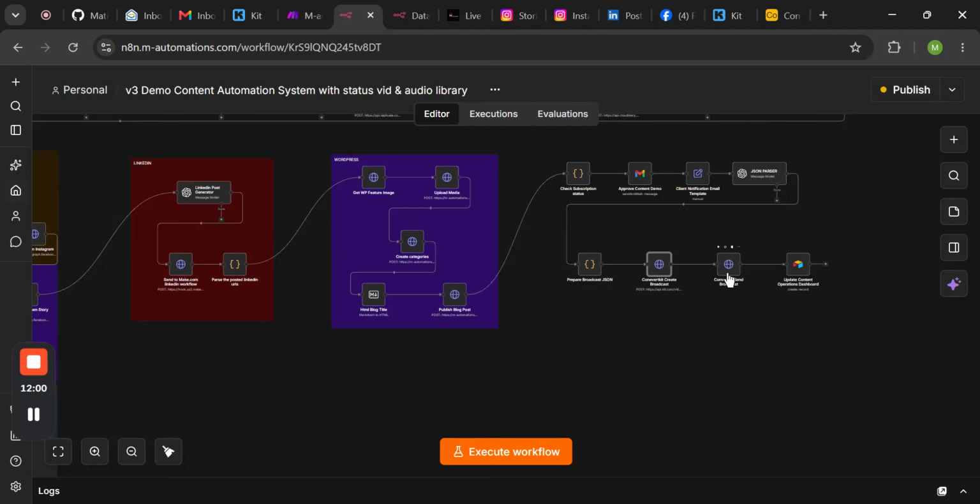So the email is then sent to the client. They're told your content is live. They click on the links and they're going to see each of the content they requested is there and how it looks. And it's basically a demo of how the entire system works. And lastly, all that is updated into the Airtable CRM.